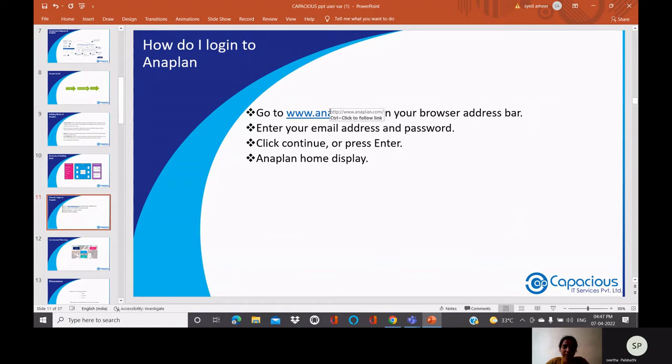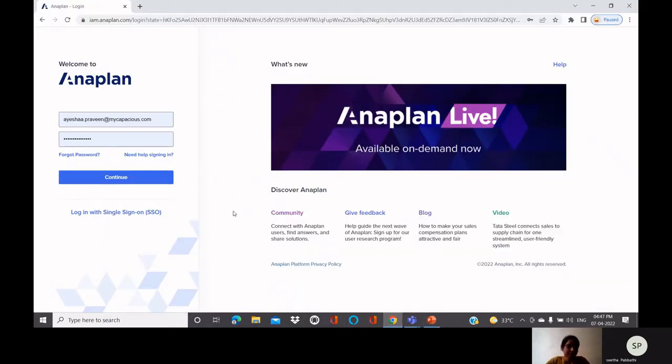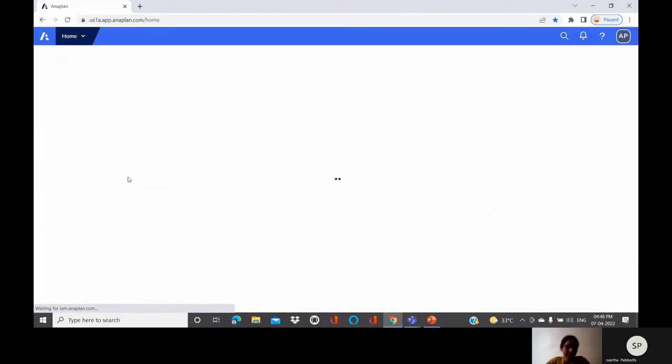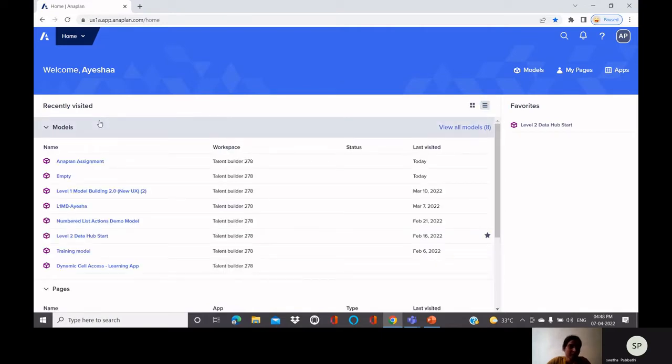How do I log into Anaplan? First we have to enter this link in the browser address bar and enter our mail and password. Click enter or continue. We can display the Anaplan home like this. I have given my mail and password and I am continuing. I have displayed this home page.